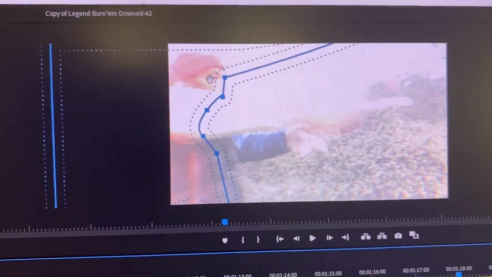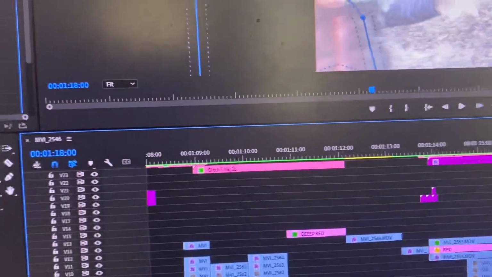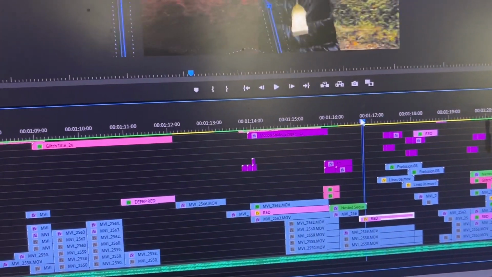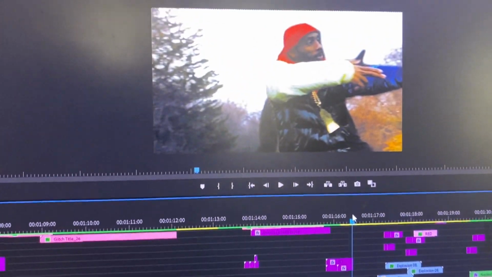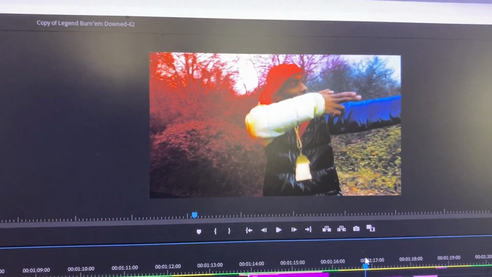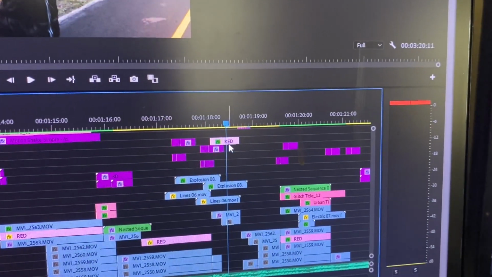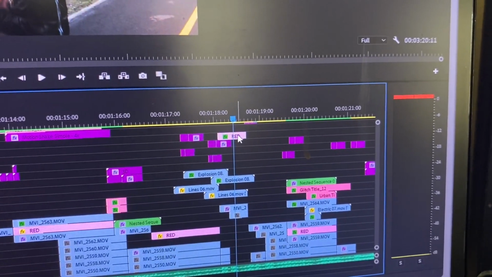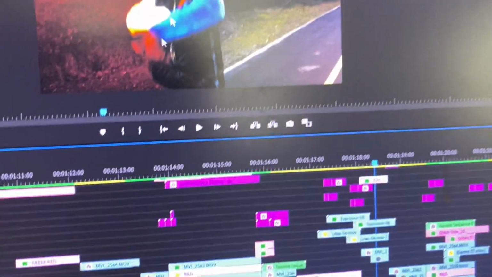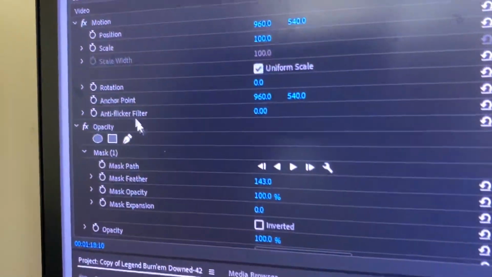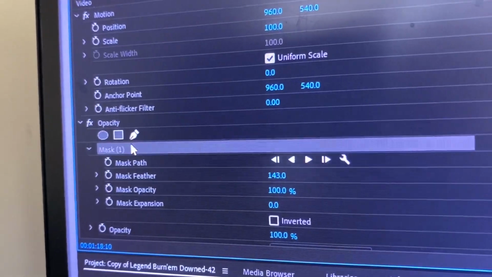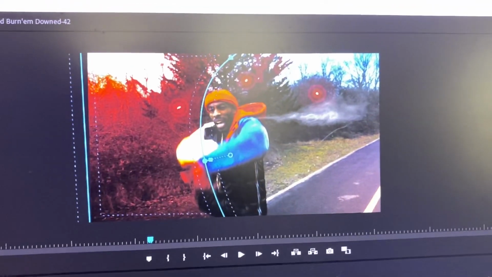And when you drag it over to the end, it's going to follow Legend as he moves. So let's play it. It's going to come in. Here's the mask. Now the mask is going to follow Legend as he moves backwards. And then the next clip is going to be another red sitting over the top of Legend, okay? Click that, and when I come down to opacity, come down to the mask, you're going to see the mask that I have here.